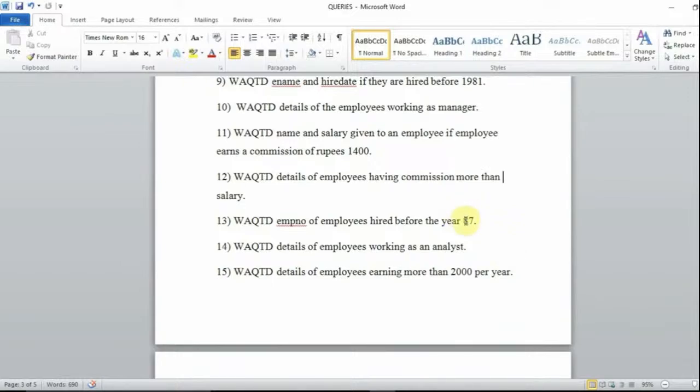So if you are giving 87, that means it may be 1987, 1887, or any year which is less than this 87. So don't particularly mention 19 or 16 or 17, just mention it as 87. It will display all the details of employees from 1987, 1887, 1787, 1687, 1587. It will go up to the last date, the starting date.